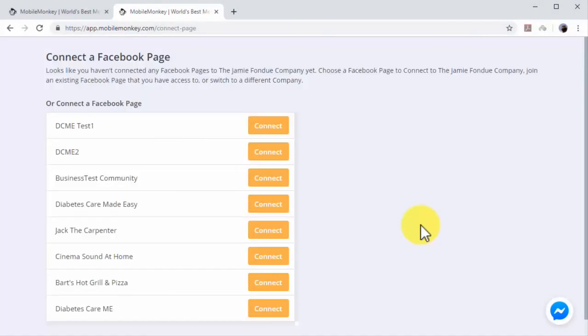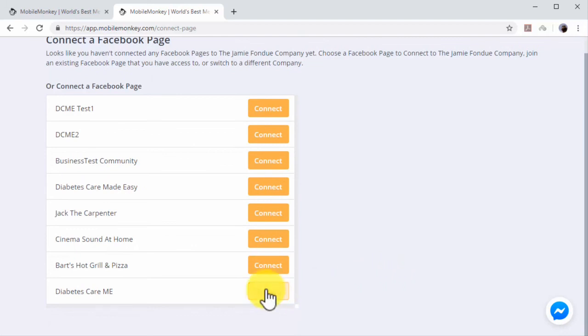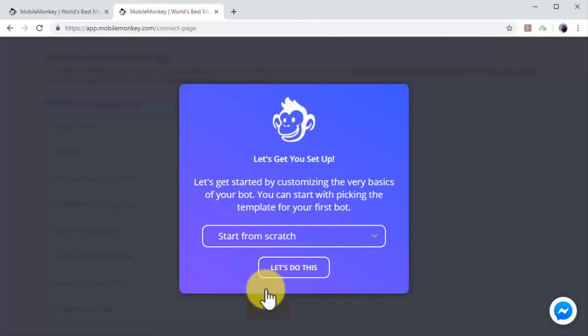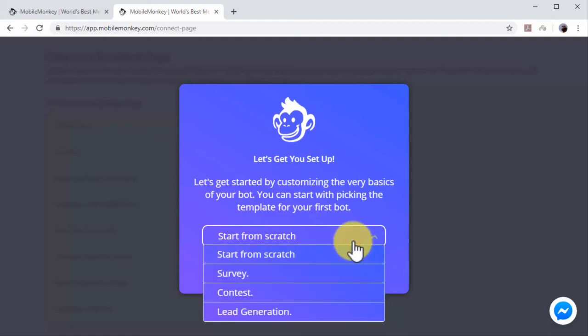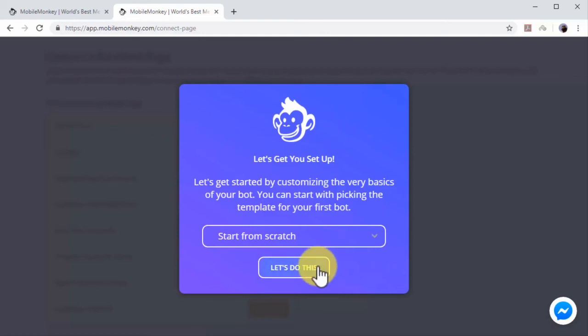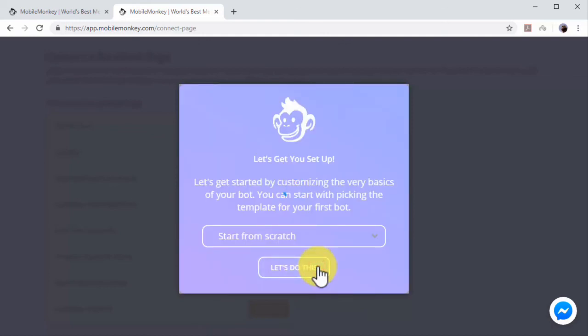Building a Messenger chatbot. After connecting MobileMonkey to your Facebook account, you will be asked to connect MobileMonkey to the Facebook page where you will install your new Messenger chatbot. Select the page where you'll install your new chatbot and click on Connect. Next, you can select a chatbot template. In this example, we'll skip selecting a template so we can show you how to edit your chatbot from scratch. Select Start from Scratch and then click on Let's Do This.